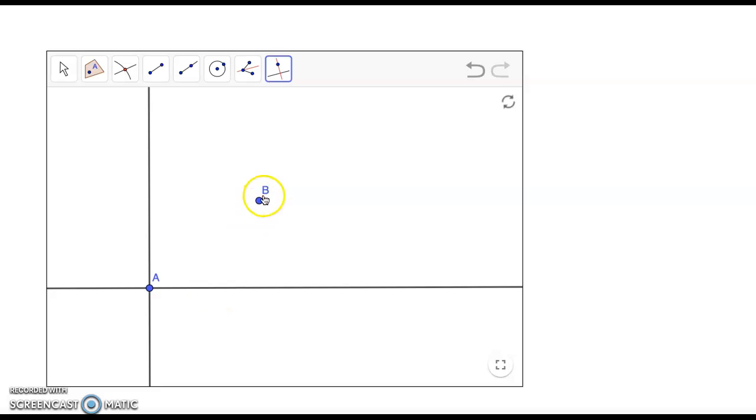Okay, next I'm gonna click on point B, and I'm going to click this line that's going through point A, and it's gonna create a line through point B. And as you can see, point A's line and point B's line are parallel, and they will never intersect or cross.